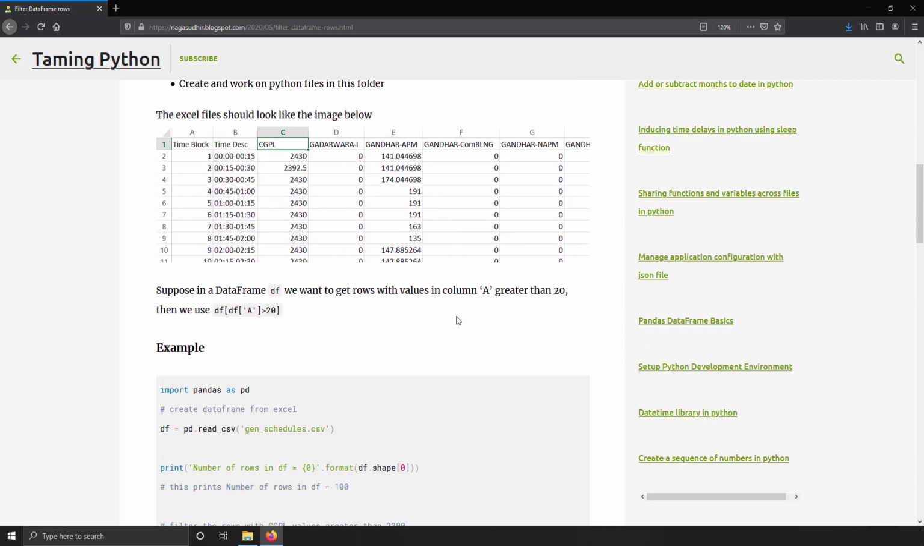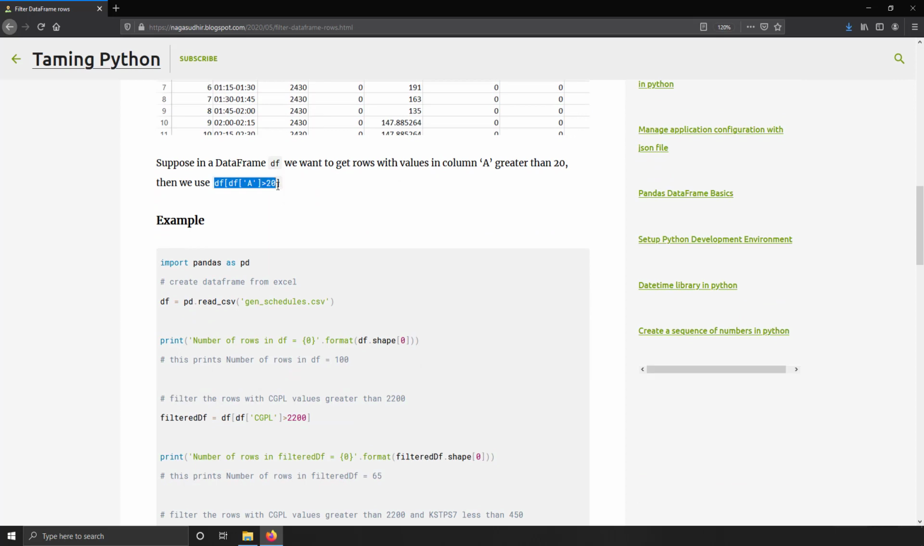Okay, so the main concept is basically something like this. If you have a data frame called df, and you want to filter only the rows in which, suppose there is a column A, and you want only the rows which have a column A value greater than 20, then you have to write df[df['A'] > 20]. That's all. It's that simple. Let's get started with an example.